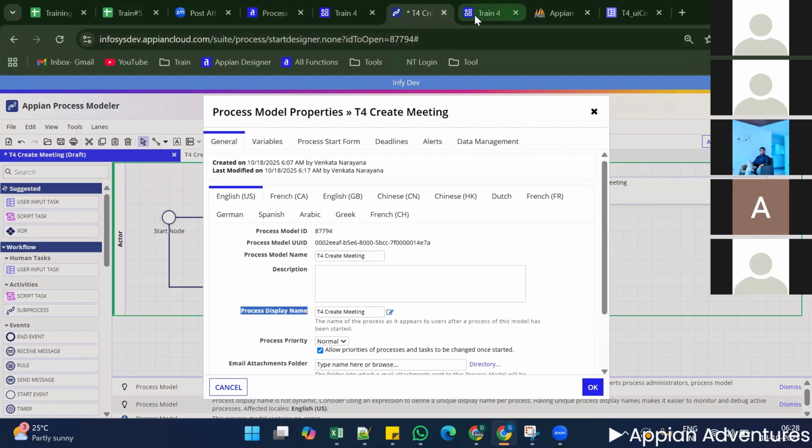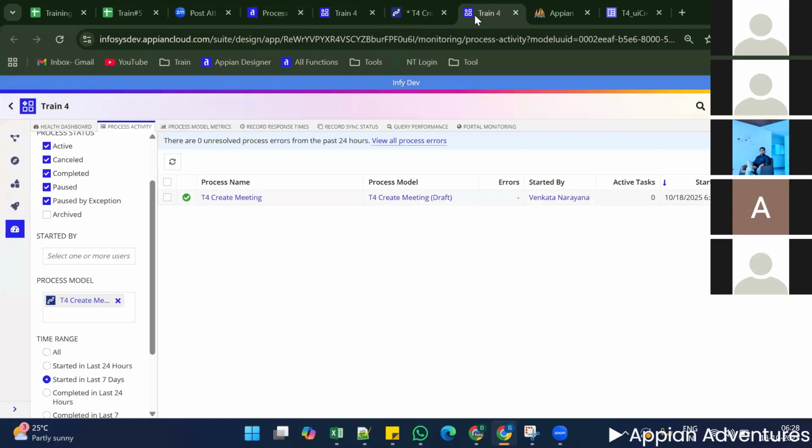What is meant by the display name? Here you can see the T for create meeting is there. This is the process model name, okay?